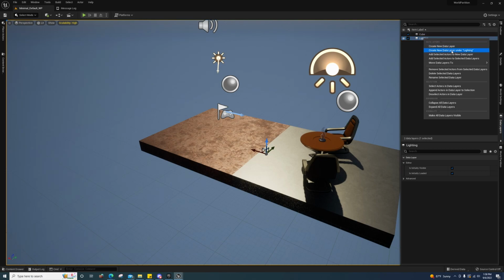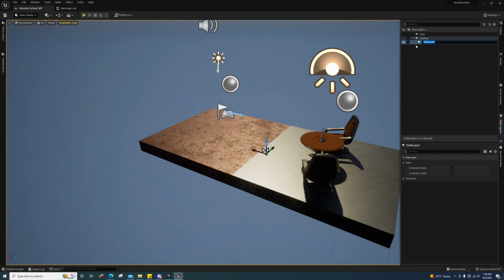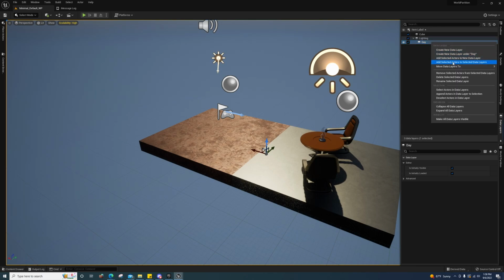And also, creating layers like this allows you to, say, if you want all the layers under this unloaded, you can unload the lighting layer, or you could individually load in the layers under that lighting layer. So I'm just going to say day. I want to right click and add selected actors to the selected data layer.